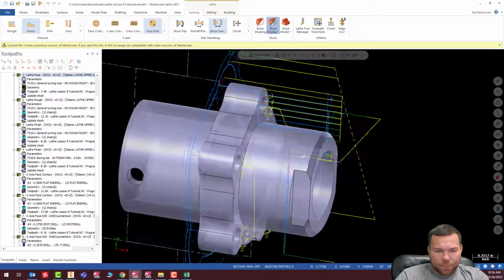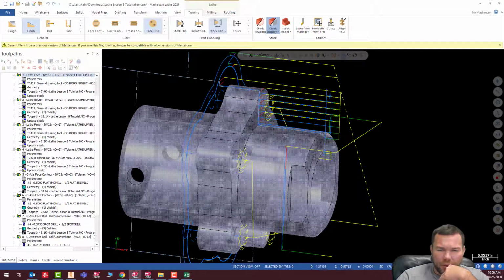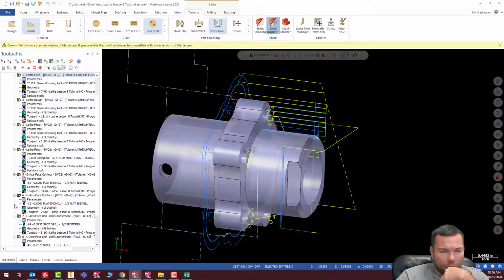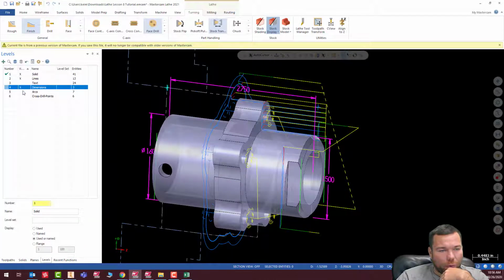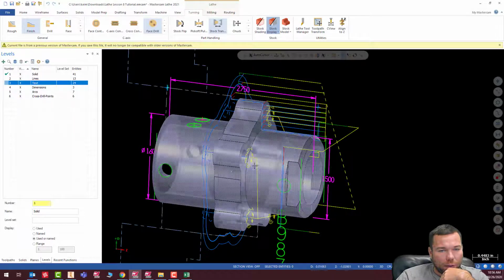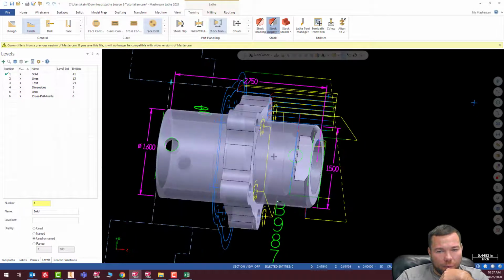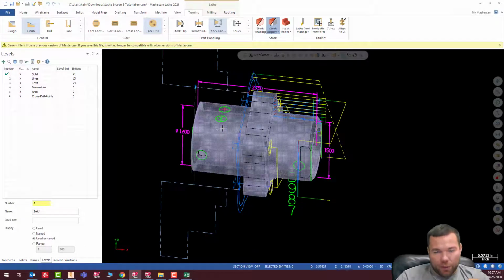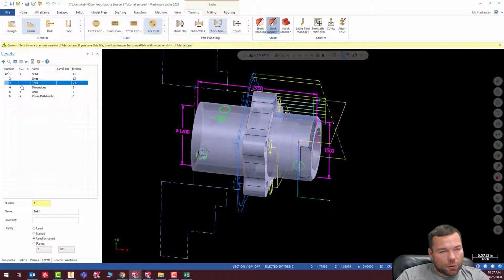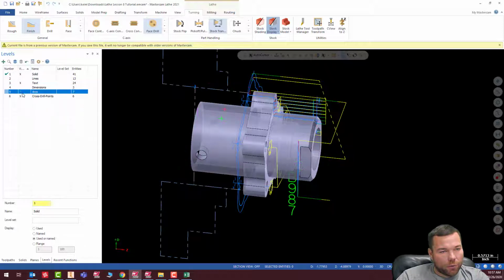Okay. Now, I think that there is some engraving on this side as well. So I'm going to take a look at my levels here and just turn everything on and make sure I'm not missing anything. Yes, the engraving's on this side. So I need to take care of that engraving. And then we're going to flip this thing around. So, oops, leave text on, turn everything else off.